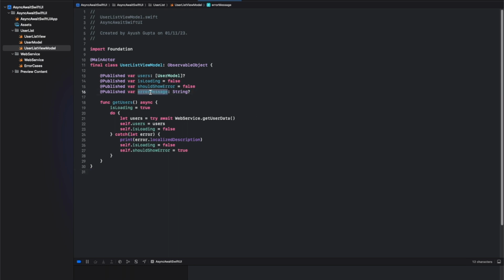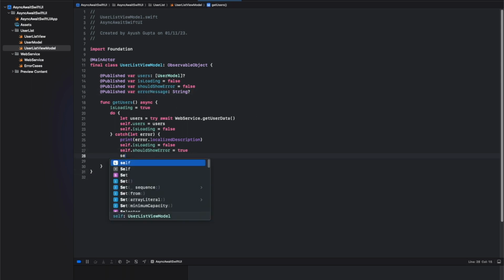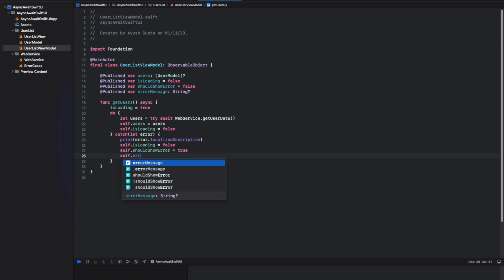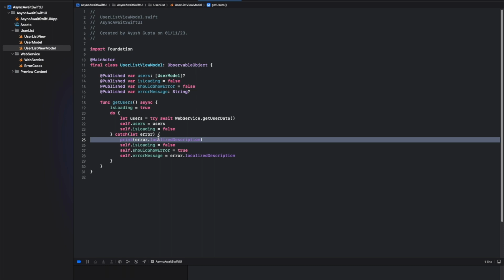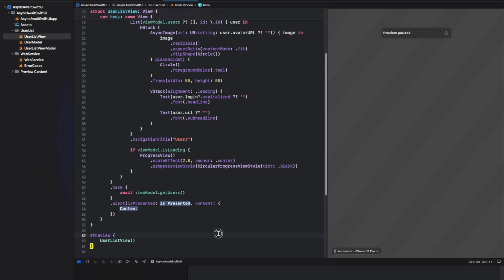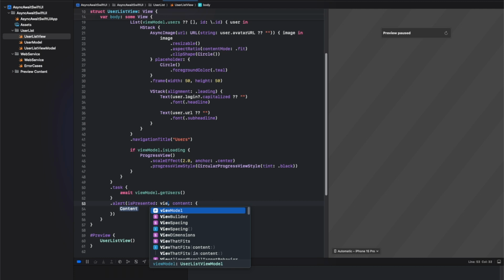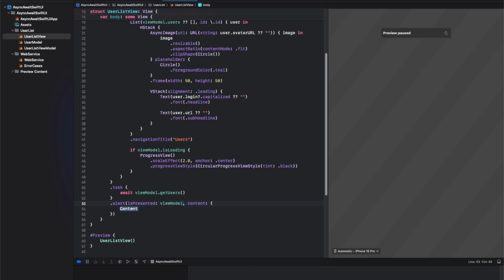Okay, self dot errorMessage equal to error dot localizedDescription. Okay, let me remove this print statement. So let me set viewModel dot shouldShowError alert. Okay, content. Okay, cannot convert value of type Bool to Binding. Okay, we have to add this dollar symbol here.